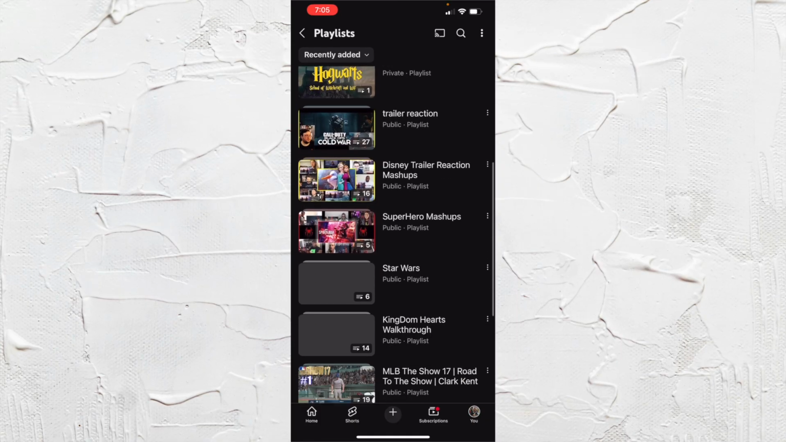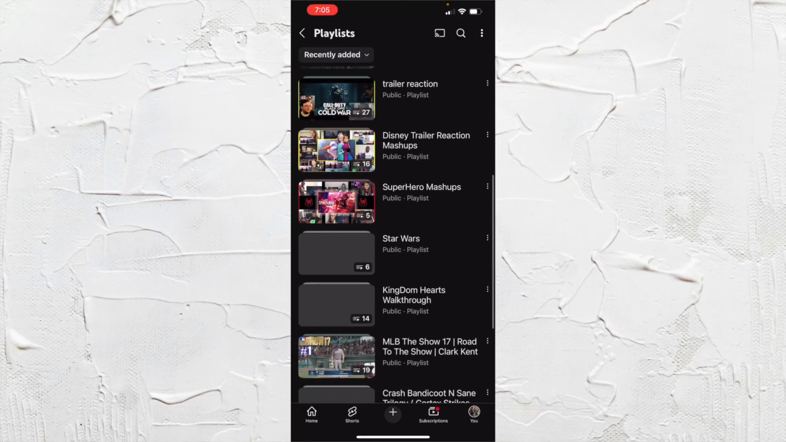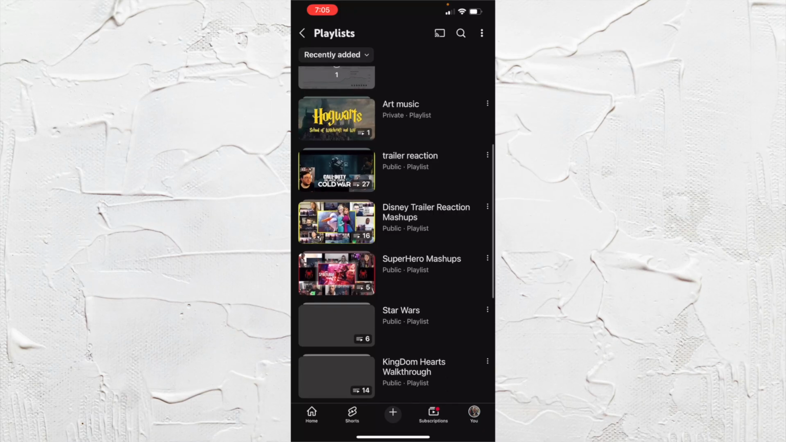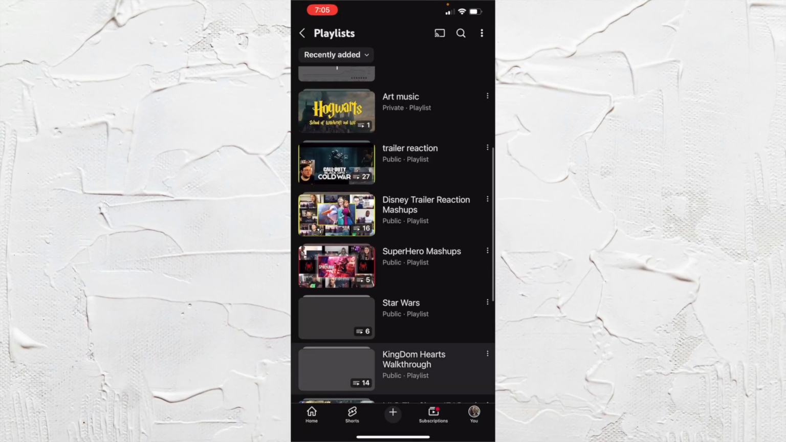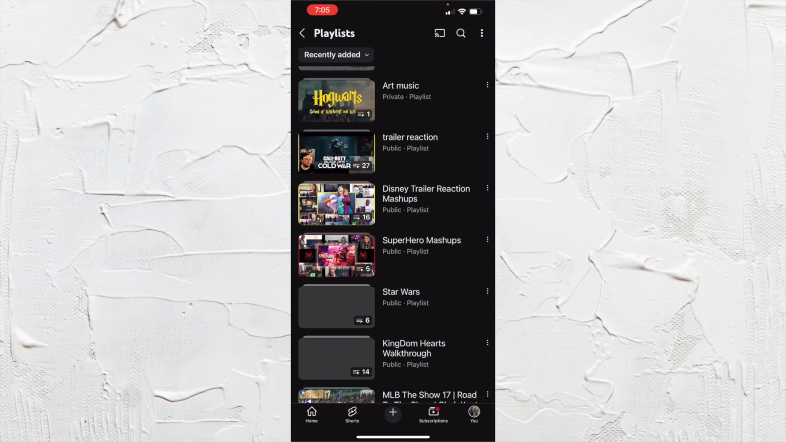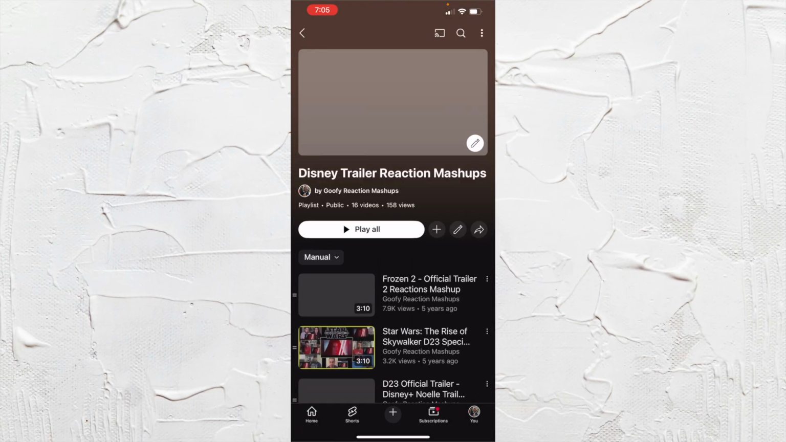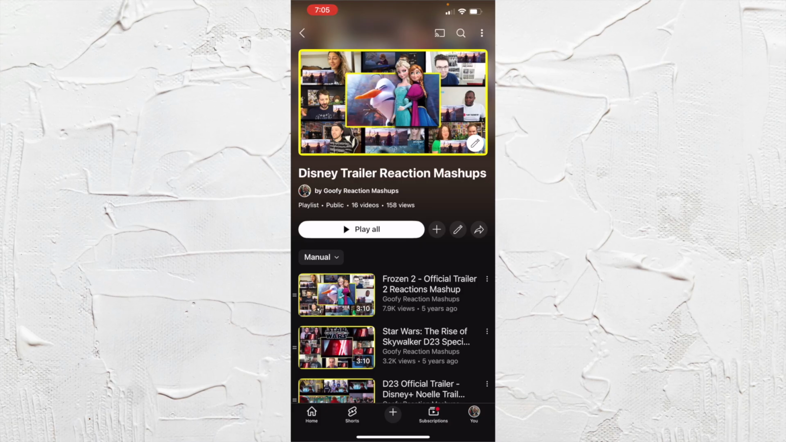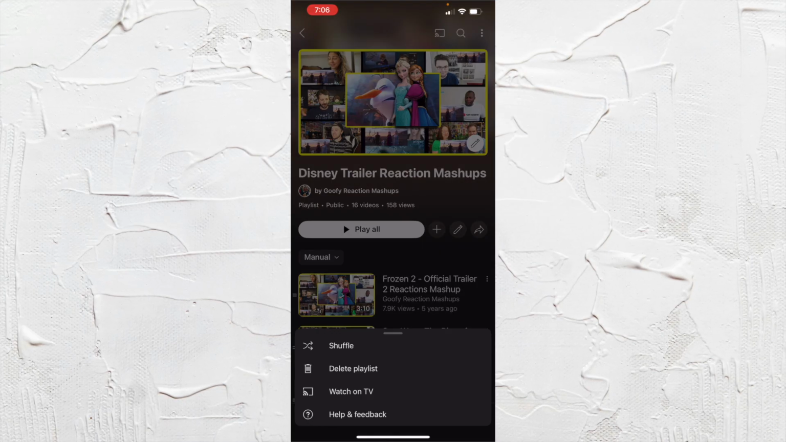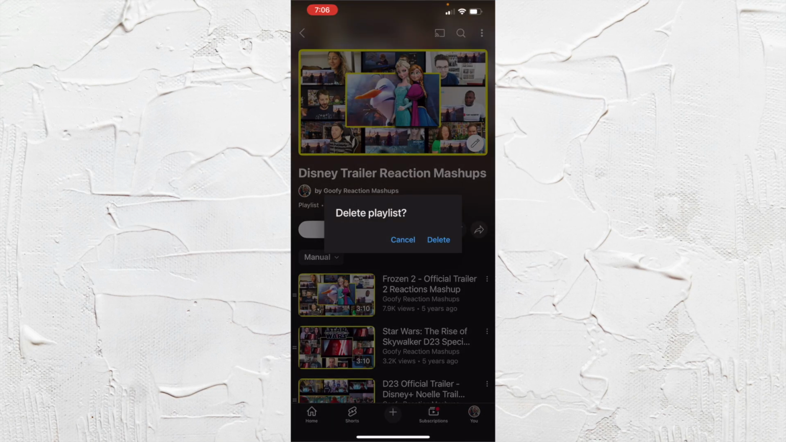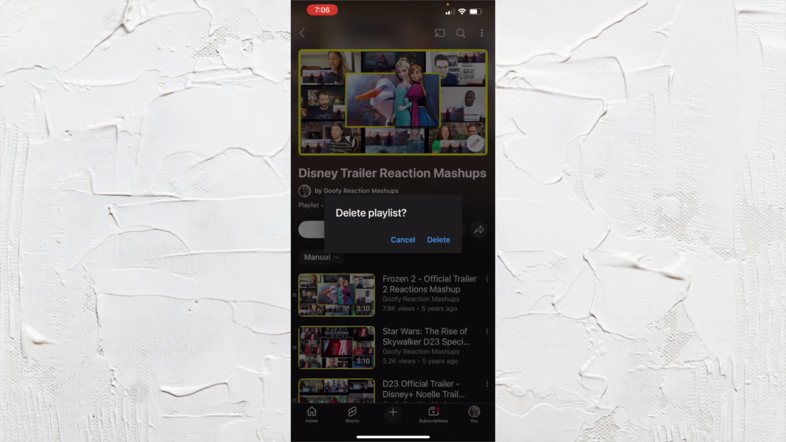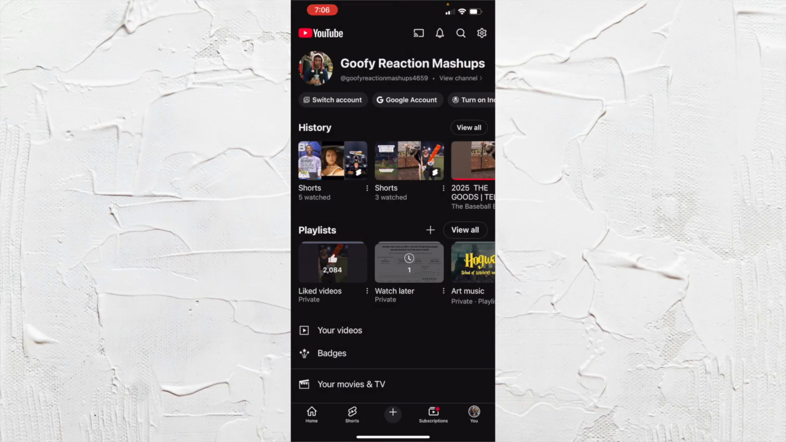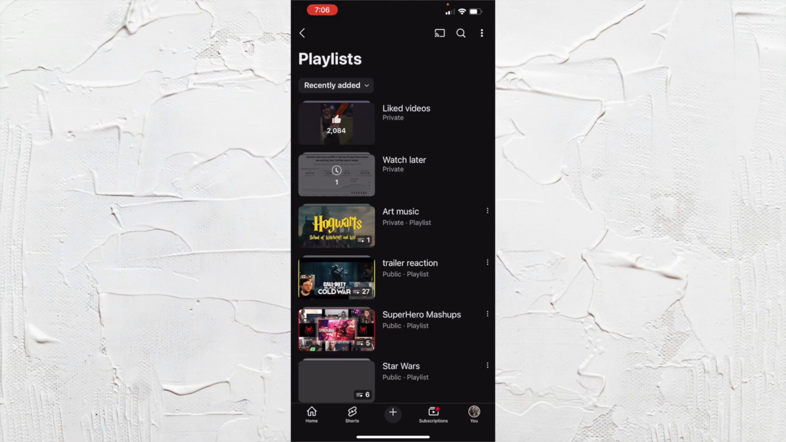And then from this point, whatever playlist that you want to get rid of, what we can do is tap the three dots next to each playlist, go ahead and click that. Or you can click on the playlist itself, and you can just hit the three dots at the very top right here and hit delete playlist. So I'm just going to confirm it and hit delete. And then that's it. That is gone from your list.